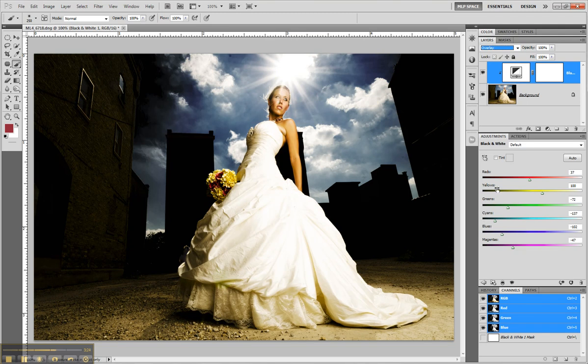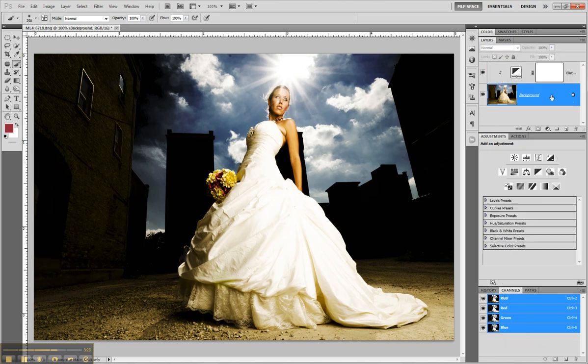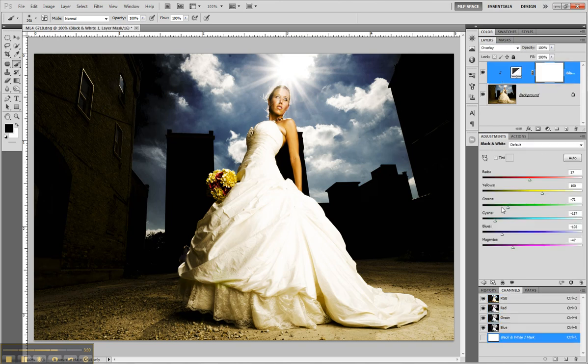So you can see how it really affected my sky back here as I move my cyans and my blues around. You can see how that sky can get either really, really light, but I kind of like it way down here where it's really dark. I kind of like that.